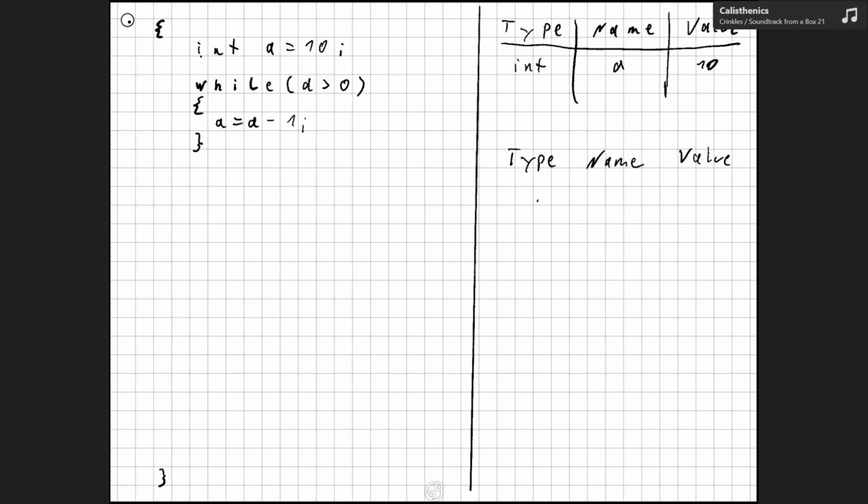We still keep the old table around, but we also have a new table. Now the instruction in the code block, a equals a minus 1. We have the assignment and we have the subtraction. Subtraction has priority over assignment, operator precedence. So we have first a equals a minus 1.